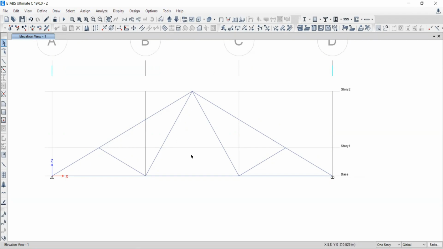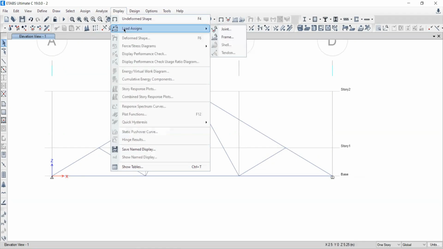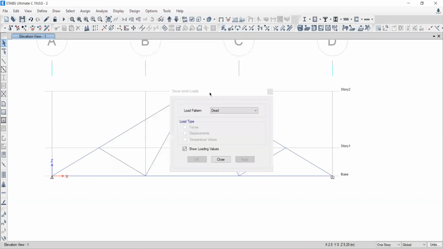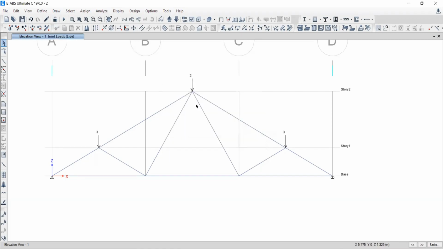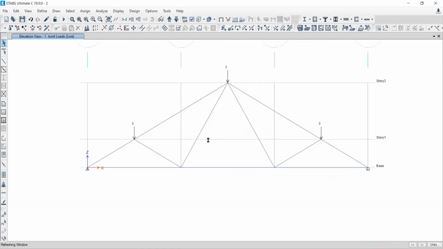If you want to make sure what load has been assigned to the structure at what points, you need to go to display, go to load assigns, and since we have assigned the load to the joints, go to joint, and under which load pattern we have assigned the load, under the live, check this, and apply, close it. Now it is in front of you.